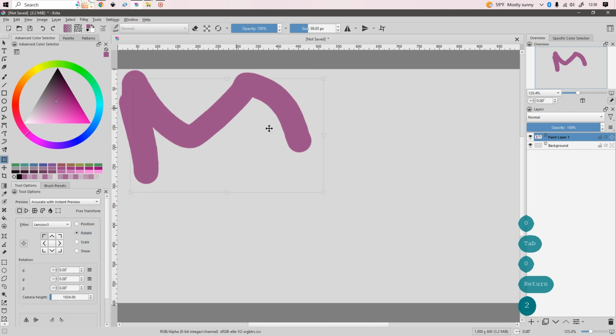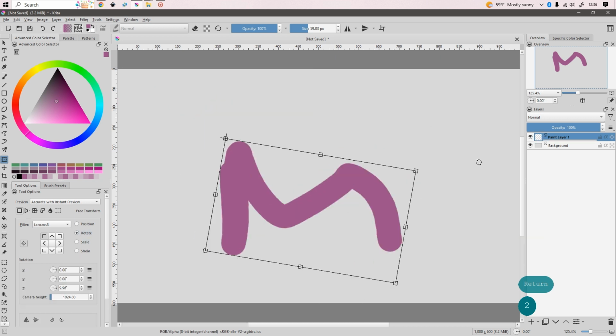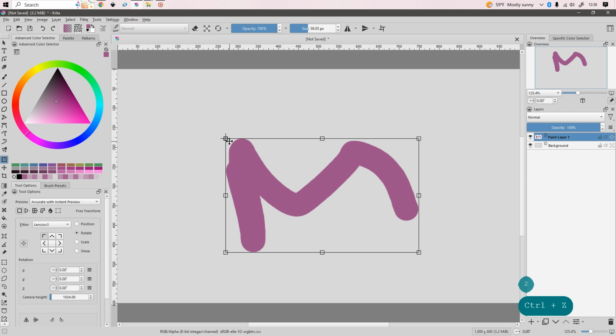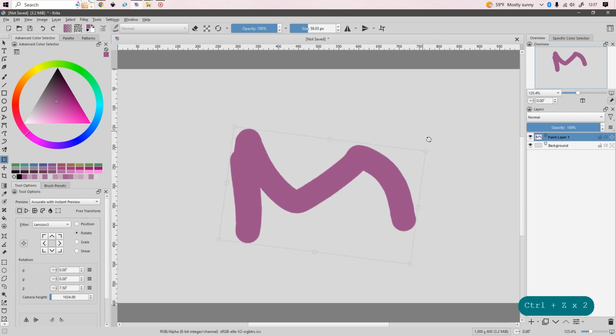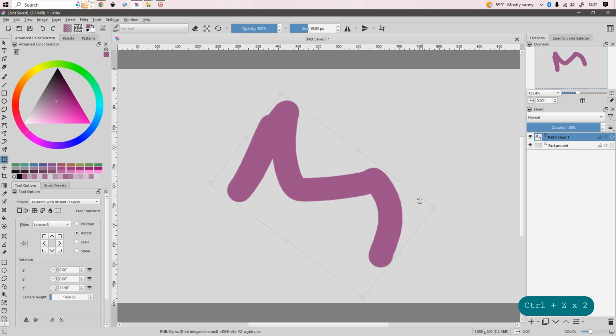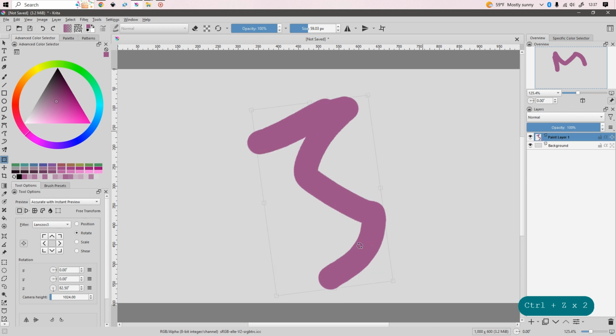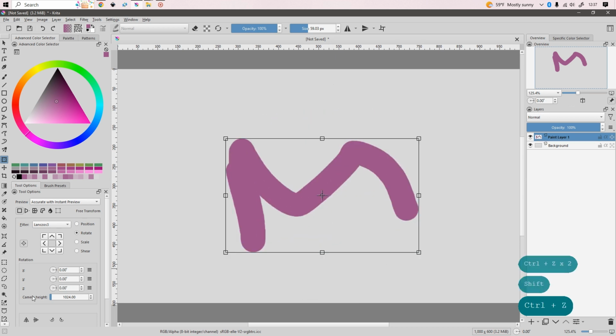Rotate is pretty self-explanatory. Again, it will rotate around wherever you have that crosshair. So if you wanted to rotate around the center, you would want the crosshair in the middle. Holding down Shift will snap it to, I don't know what they are increments of, but probably increments of 10. And again, you can type in specific numbers.